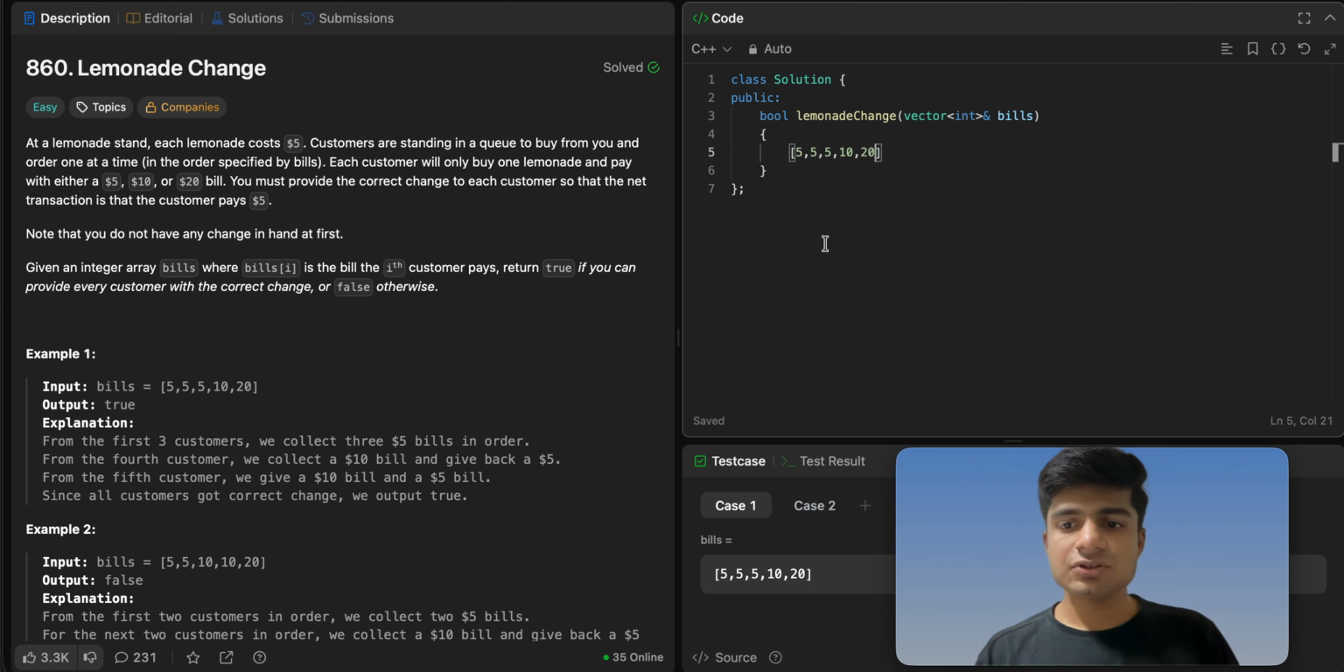So what the question is trying to say is that people are there to buy lemonade. They will either have a $5 bill, $10 bill or $20 bill. Lemonade costs $5. If you have change to give, you can, and you can buy the lemonade, or else we need to return false because the customer cannot buy the lemonade.